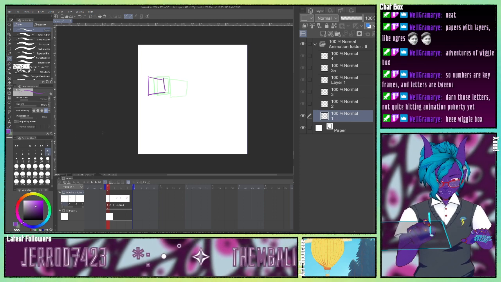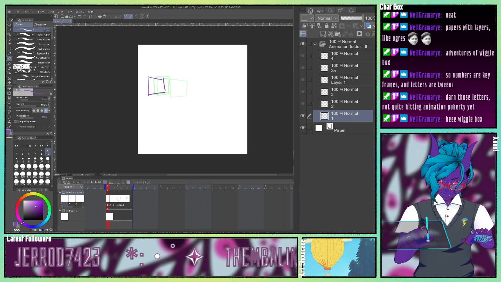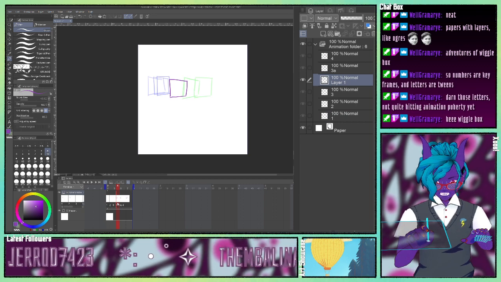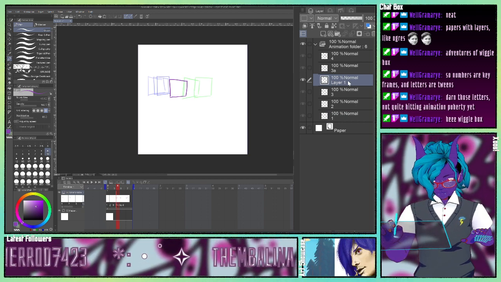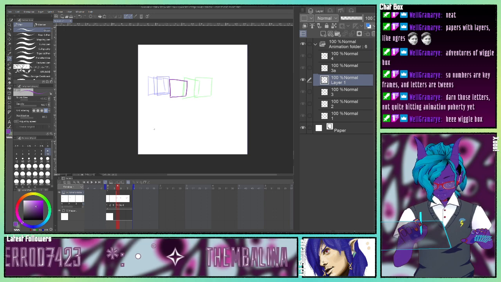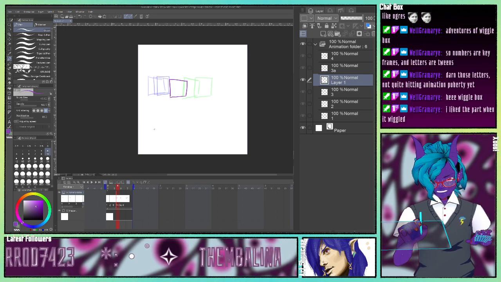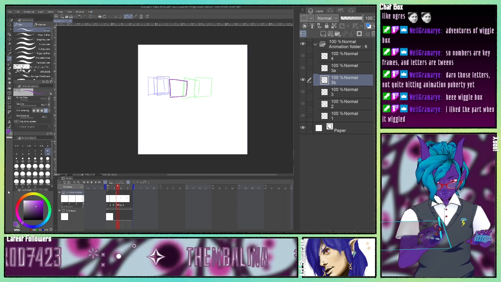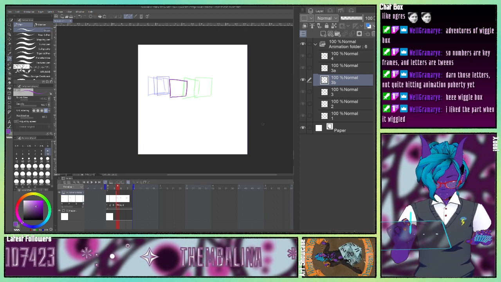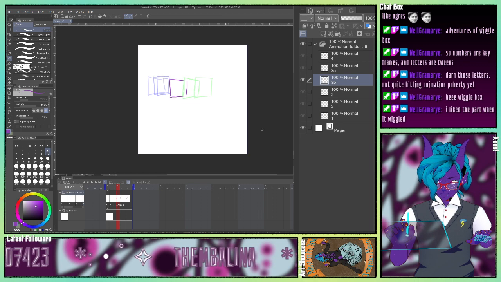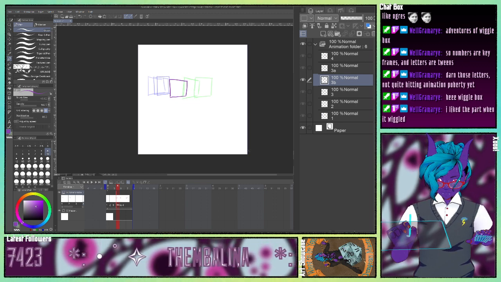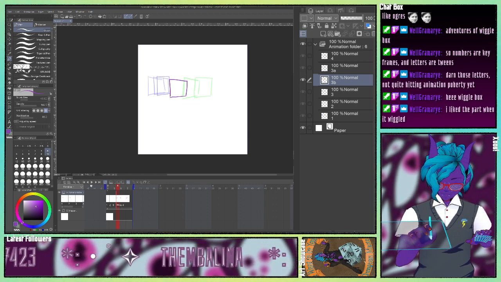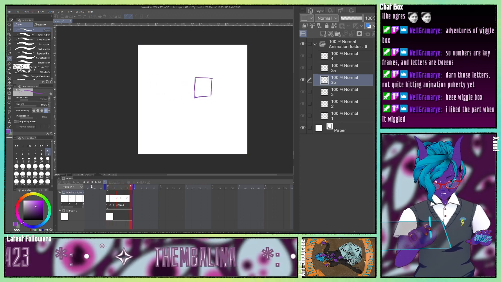In-betweens are named after the preceding, so this one is just named layer 1 for some reason. Interesting choice. 3B. You like the part where it wiggles? There you go. It'll wiggle.